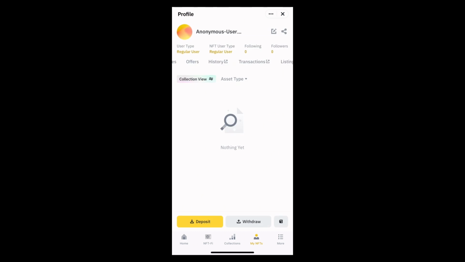Now to sell the Binance NFT, go to My NFTs right here. Then here you will find the NFTs that you got, and if you don't have any, you will simply see something like this. And if you have the NFTs, simply tap onto one and tap onto Sell button to sell it. And that's it. This is how you can sell the Binance NFT on the Binance app.